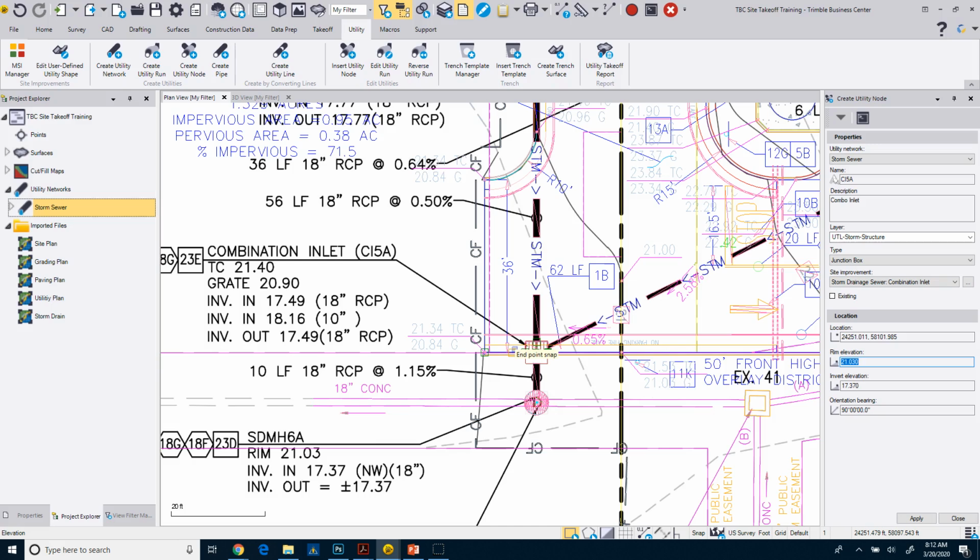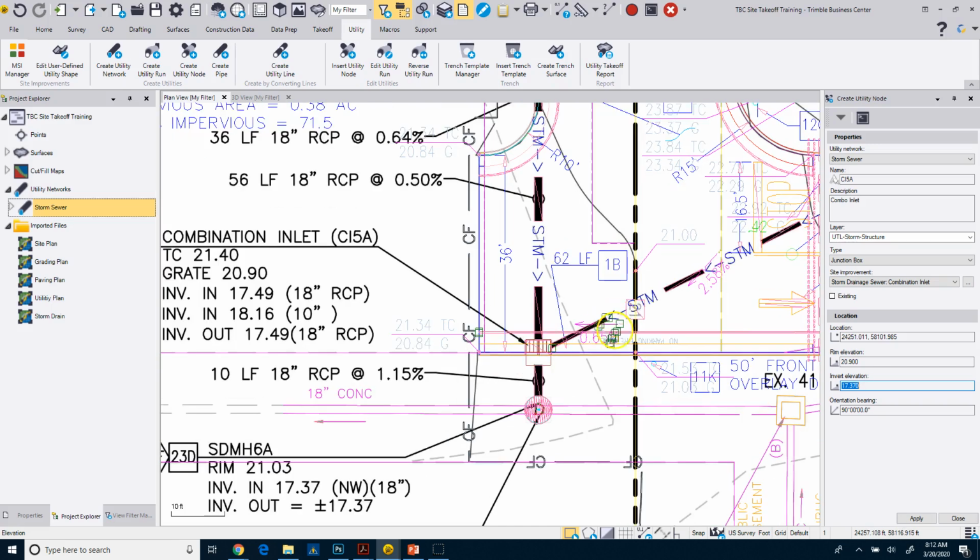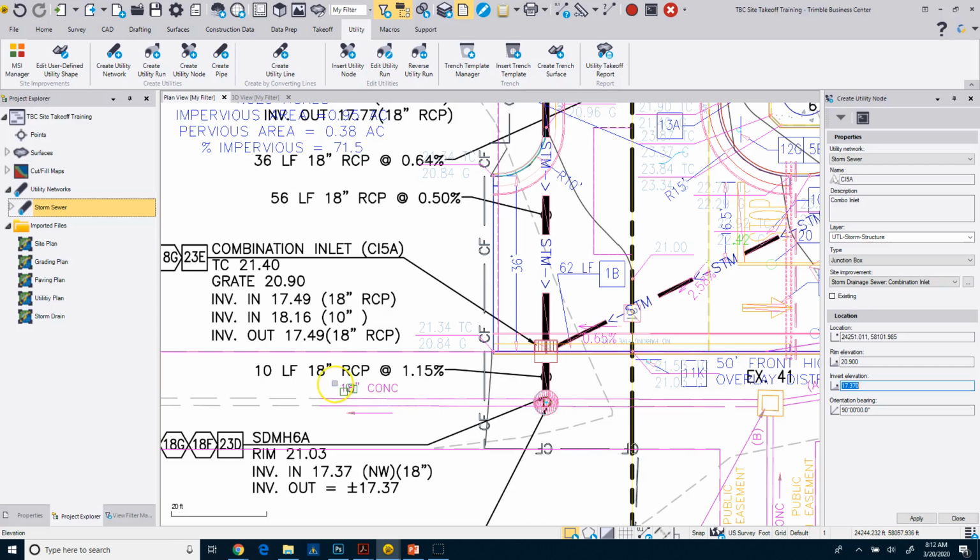So that's going to be our 20.90, and then our invert. I'm going to use the invert out because that's basically the bottom of the structure. If it gave us a real invert, a very bottom, we could use that, but I'm going to use the invert out. There may be a 1/2 inch sump in here, so we could take this invert out and actually use it and subtract a 1/2 foot.